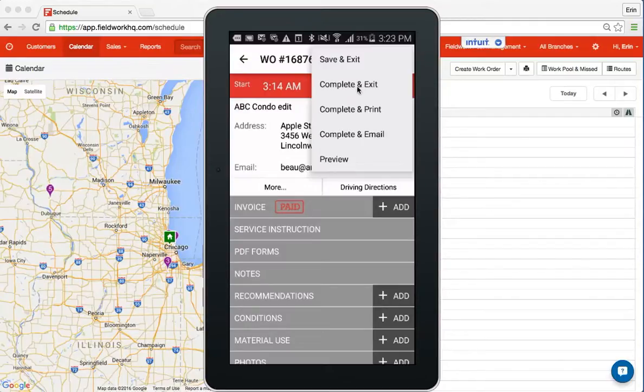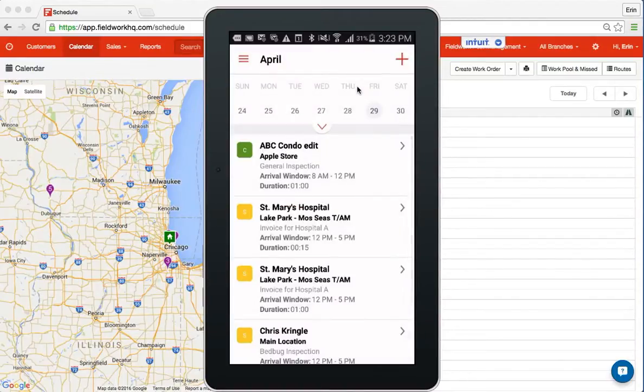So right now I will complete and exit, and the job then appears in green and then syncs with the online system.